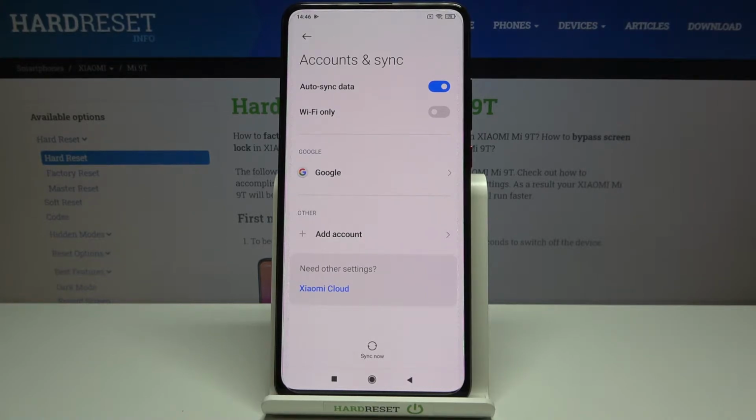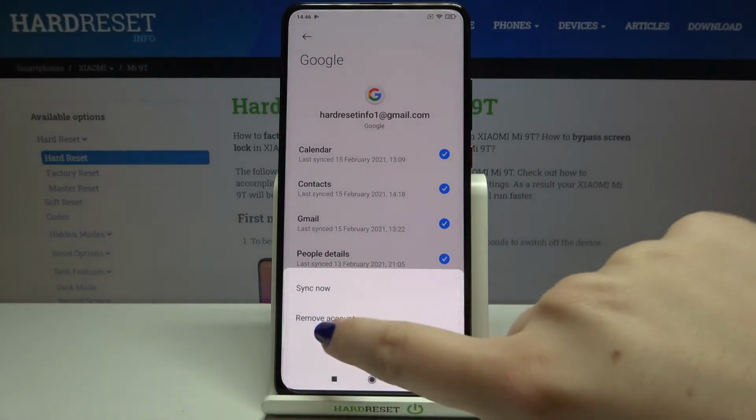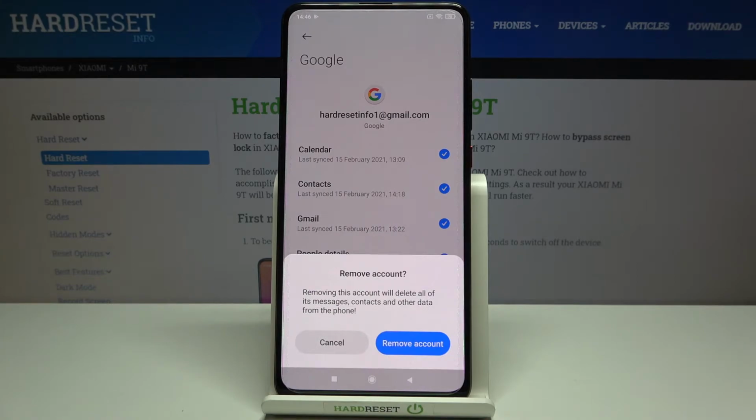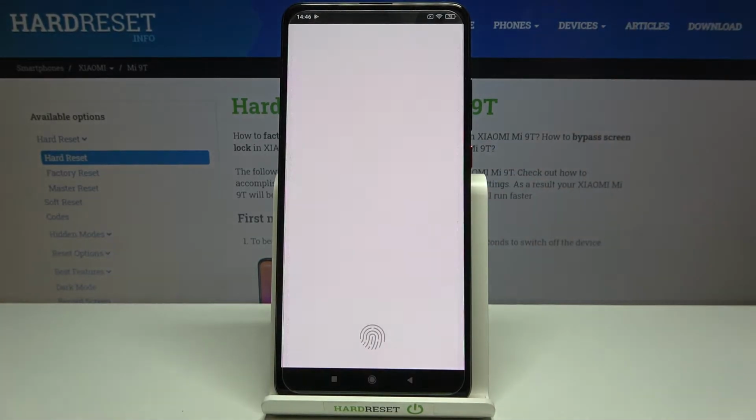So let me show firstly how to remove it. So simply tap on it, and here we have to tap on more. Now let's tap on remove account. Here your device is asking you if you really want to do it, so just tap on remove account. If you are sure, tap on OK.